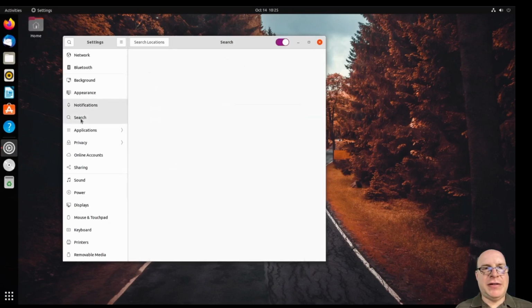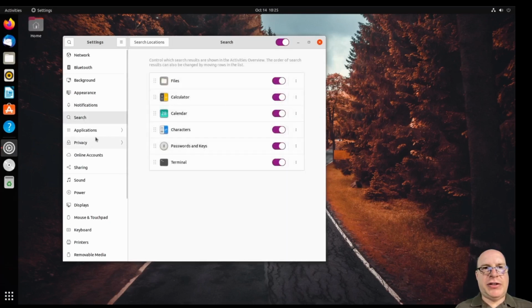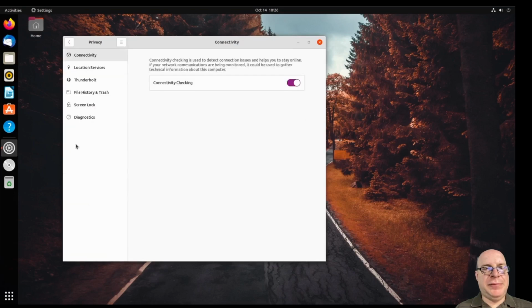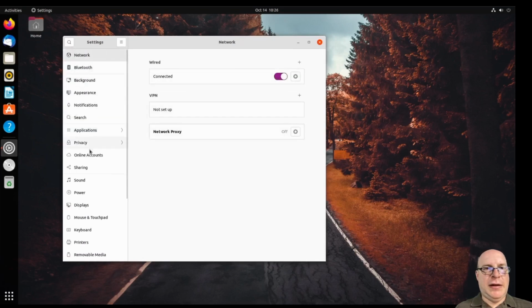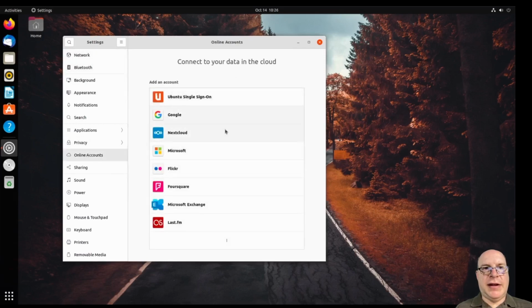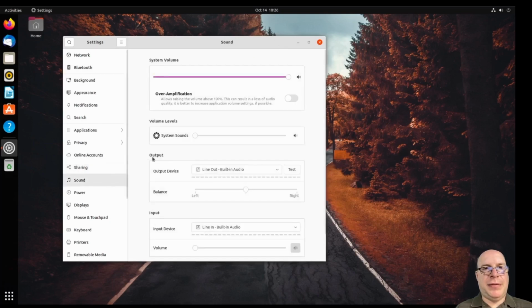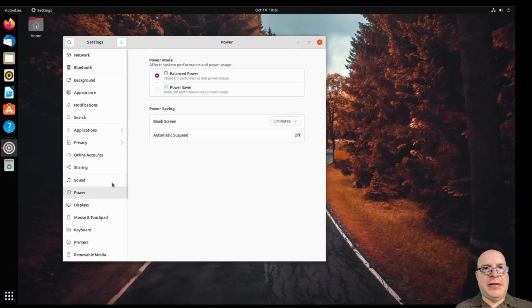Notifications, configurations, what to search, where the search results come from, applications and notification integration, privacy settings. I've got online accounts. This is a little bit bigger list here, including Flickr and Microsoft Exchange and Last.fm. So here we can set for screen sharing, VNC, or media. Sound settings, power mode, balanced or power.